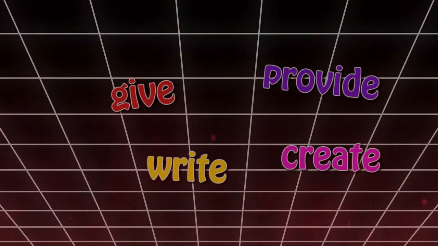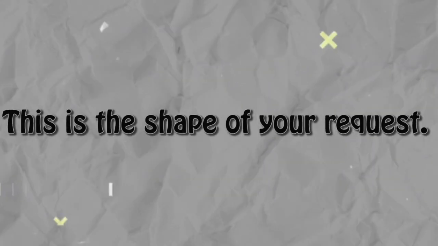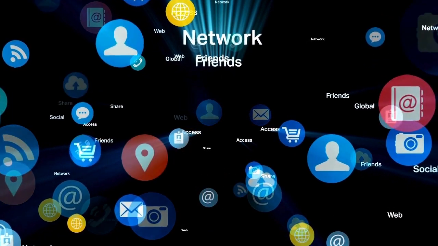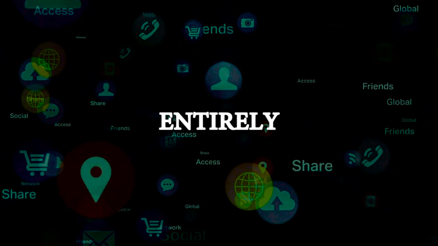Moving on to the next key element, task. This is where you tell the AI exactly what you want it to do. Be clear and use words like give, provide, write, or create. Once you've defined the task, it's time to consider the format. This is the shape of your request. Do you want a poem, an email, a social media post, or something else entirely? Tell the AI what format you have in mind.